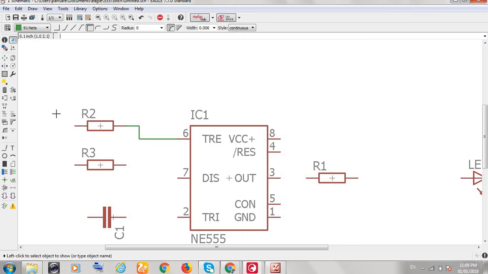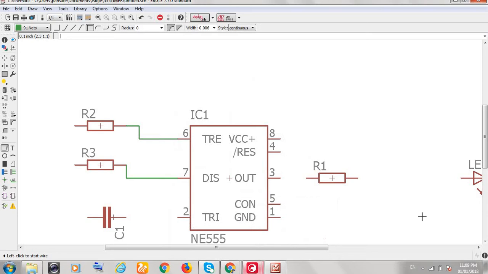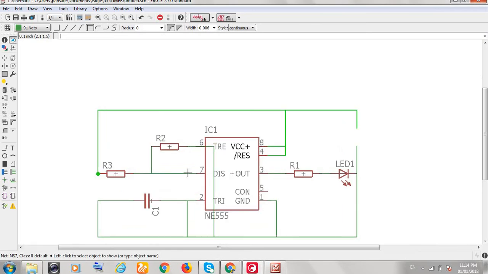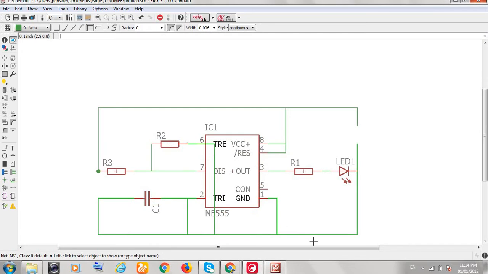So like this we have to connect all the other components according to the circuit diagram. Here I am referring to this circuit diagram. Like that we have to make all of the connections. I have done the connections, and we have to check each and every connection. So this is our ground connection. We can see ground is connected to each and every pin over here.